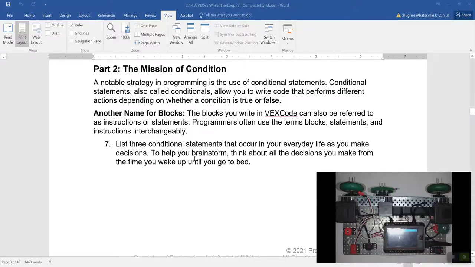In this video, we are going to continue with activity 3.1.4, while loops and if-else structures, and we're going to be looking at part 2 called the mission of the condition. So in this scenario, we've already explored the premise of a forever loop or a while loop in order to create an infinite looping program.